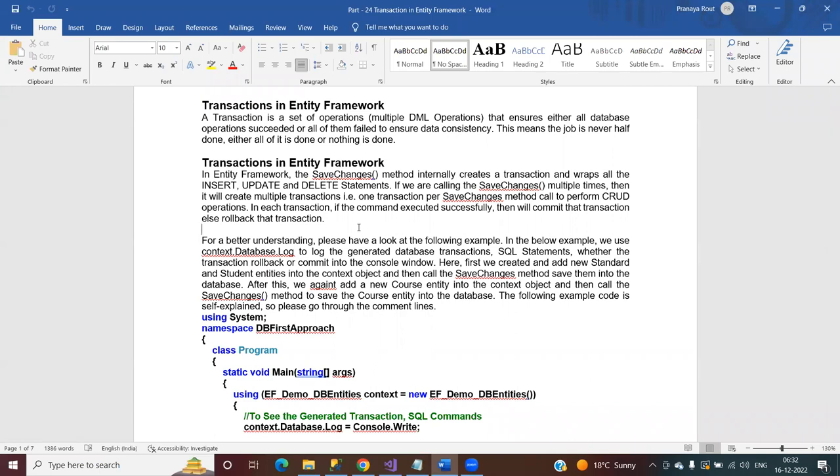Right. So today is the last session of Entity Framework database first approach. From Monday onwards, we are going to start code first approach, right? So let's start today's session. Let us start the discussion with transactions. We'll discuss transactions again in detail when we discuss the repository design pattern, but for now we'll discuss something else that is also related to transactions, but in a different manner.